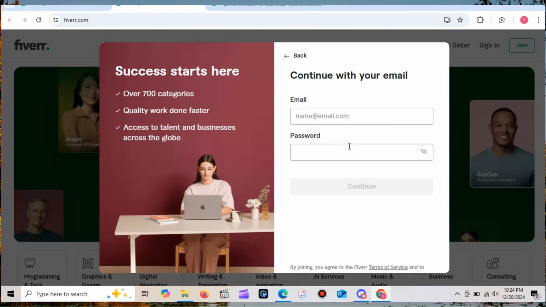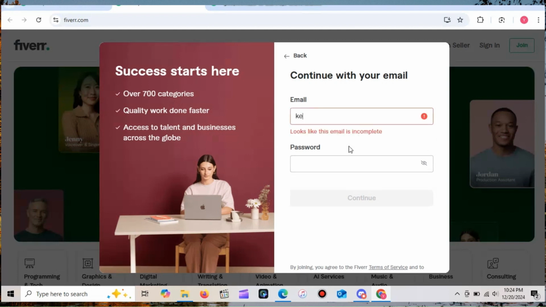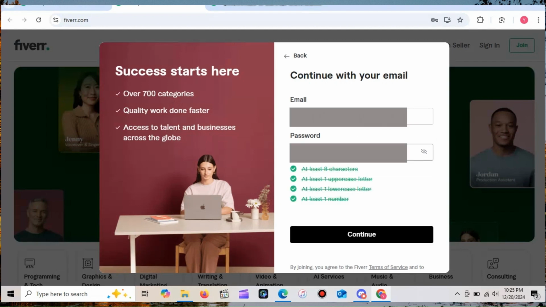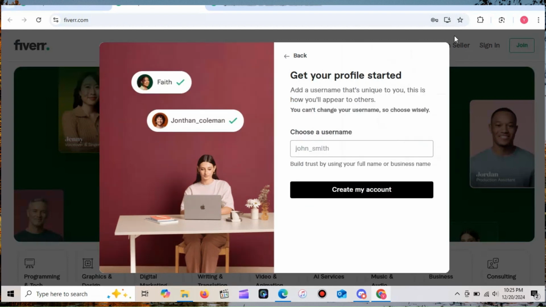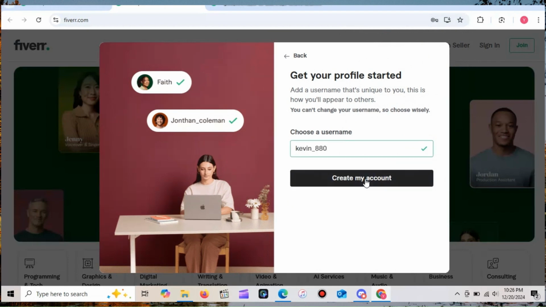Let me just quickly fill in the email and password fields as per the requirements. Once they are filled, you can click on Continue. Now, you have to pick a username. Make sure it is unique and has not been used already. Click on Create My Account now.